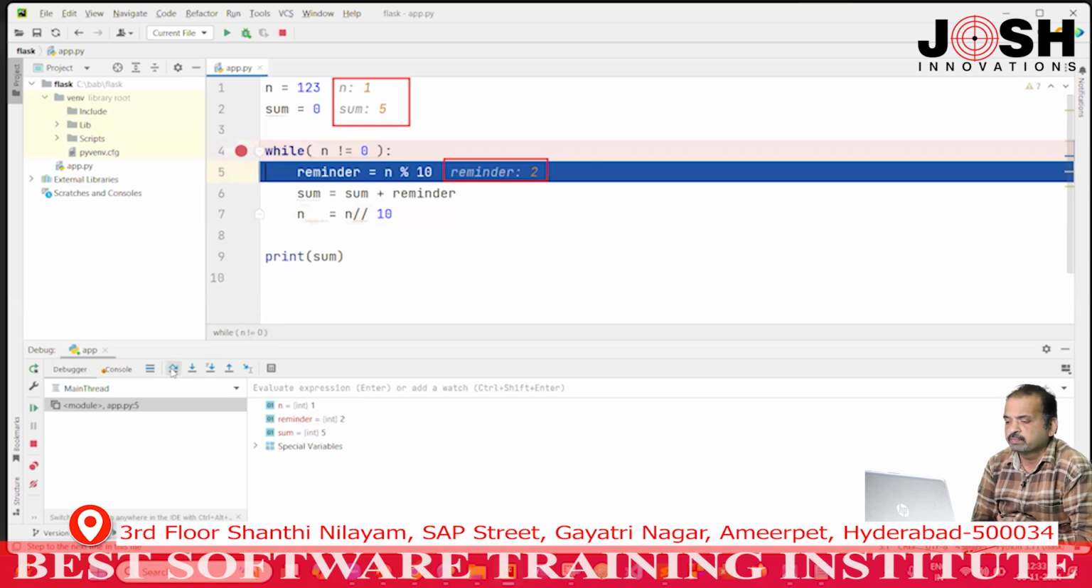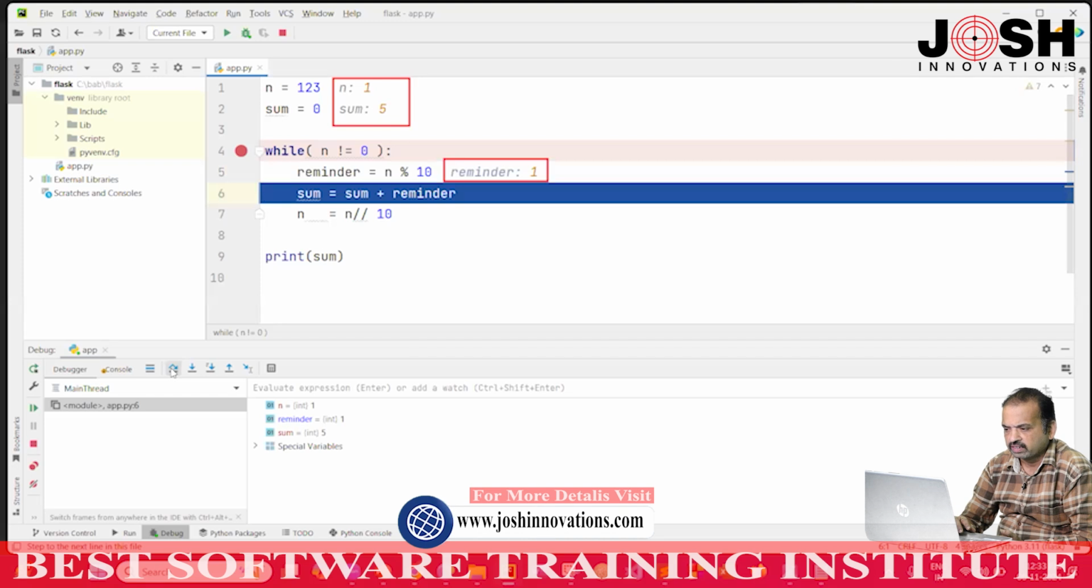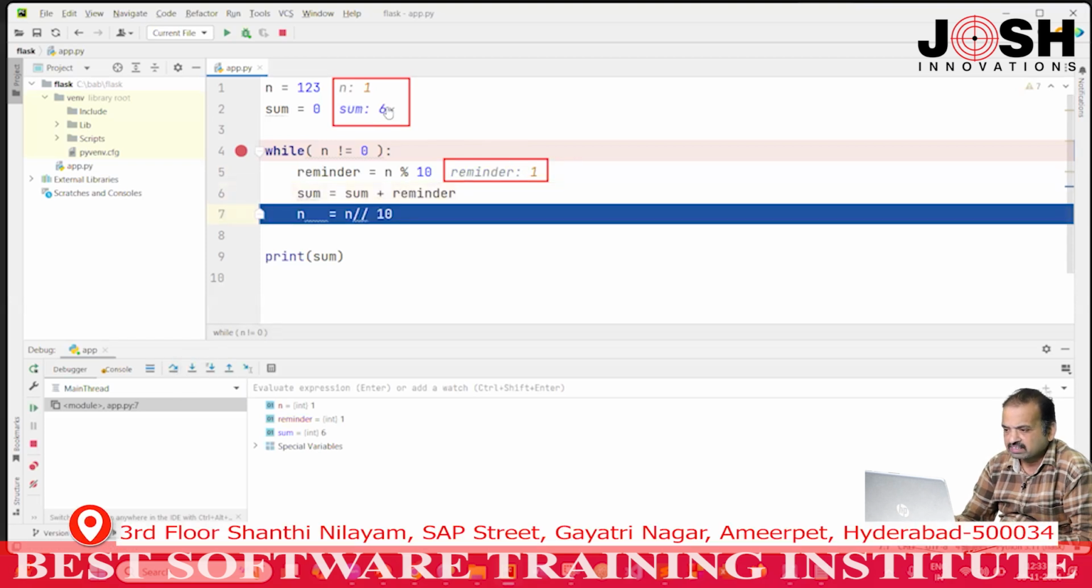Yes. Now what is the remainder? When you divide a single digit by 10, the remainder is the same number. 1 divided by 10, the remainder is the same number, that is 1. So the remainder is 1. Sum equals sum plus remainder. Sum is already 5. 5 plus remainder, 5 plus 1 is 6. So sum contains 6. See, sum has 6 now.